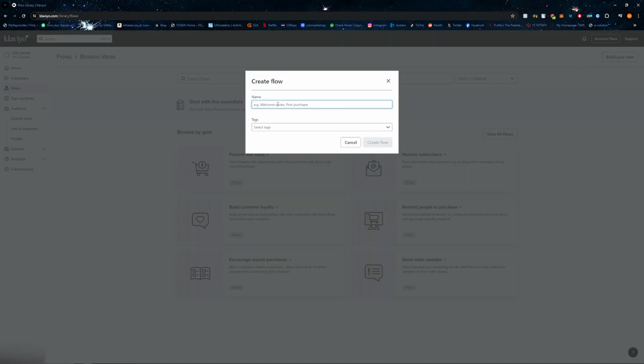Again, we will be given some more templates here, but I will simply just click on Build Your Own again. I will choose a name. For this one, I'll just choose Welcome. And you can select tags, but I'll just leave it blank for now. And then I will click Create Flow.